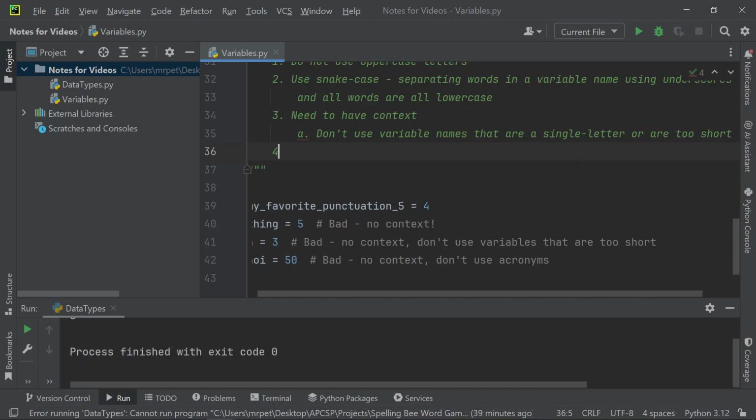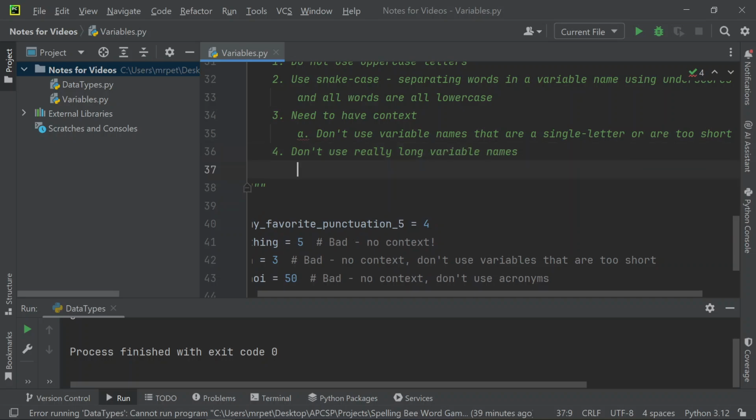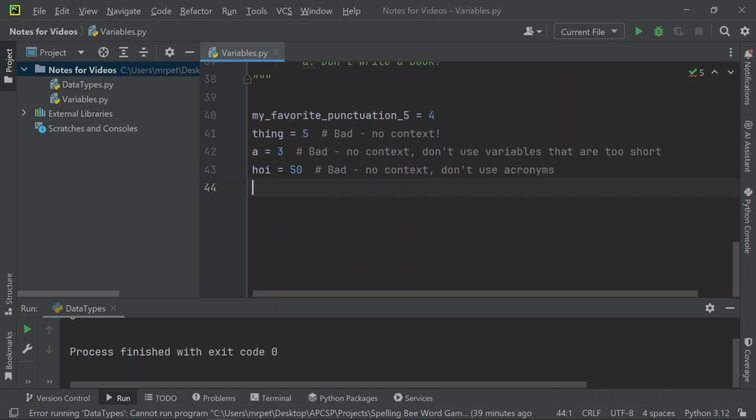However, on the other hand, we don't want to use variable names that are too long. Really long variable names. The line that I use is, don't write a book for your variable names. So we could have a variable name like this, which is a bad idea.